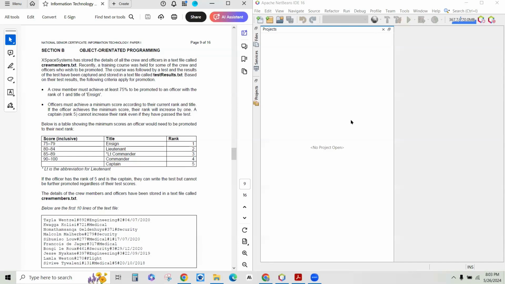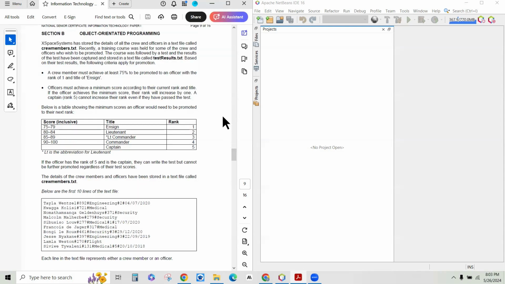Hi, today I'm going to carry on with the 2022 paper 1, the practical paper, and we're going to start on section B. So this carries on with the X-space systems, and these X-space systems have stored the details of all the crew and officers in a text file called crewmembers.txt.